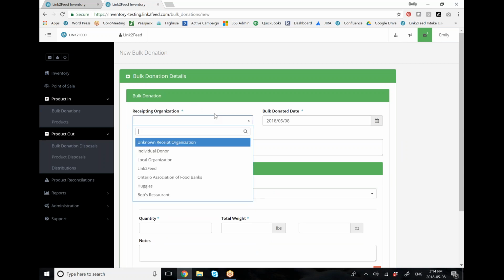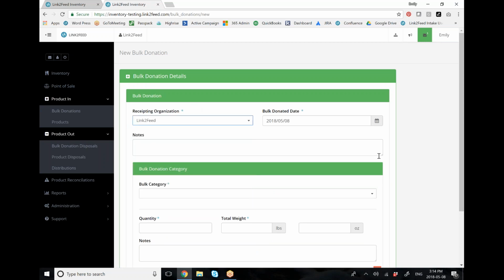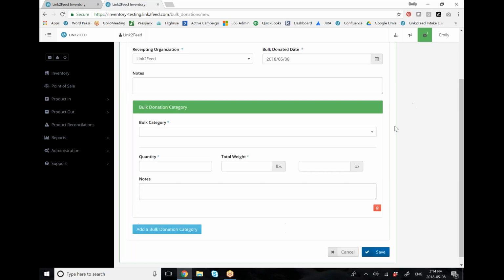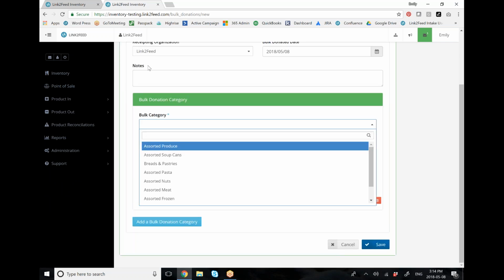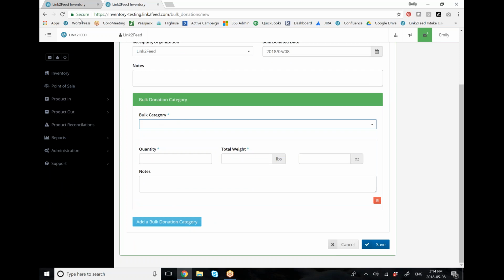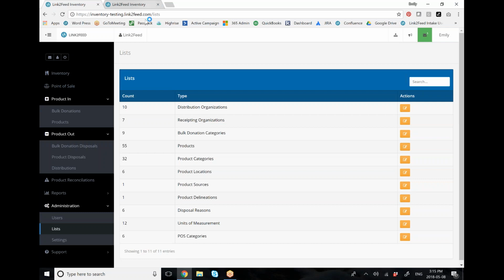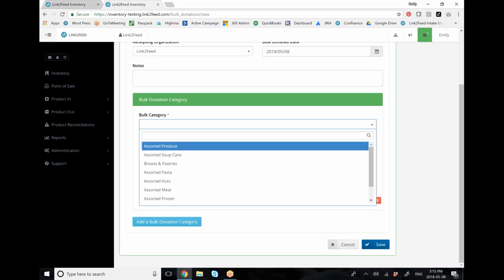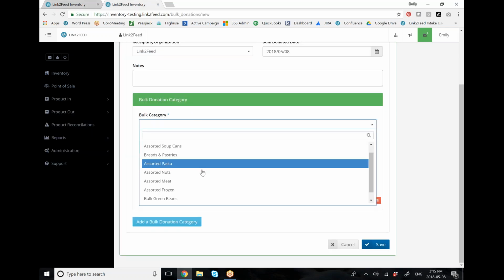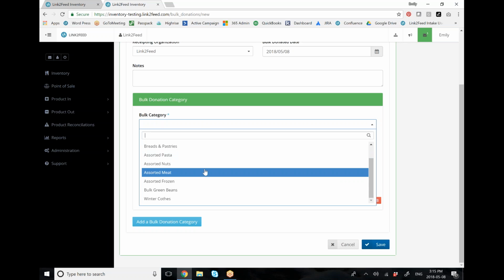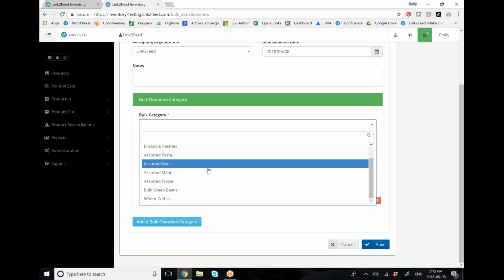You then select the receiving organization, the date that they made the donation, the type of donation. Again, the bulk category or the donation type is another list that you can customize. Some people will track by the type of food, others may track by an event, or some may indicate if it's received as a donation from a food drive event, things like that. Again, you choose the specifics of what these categories say.